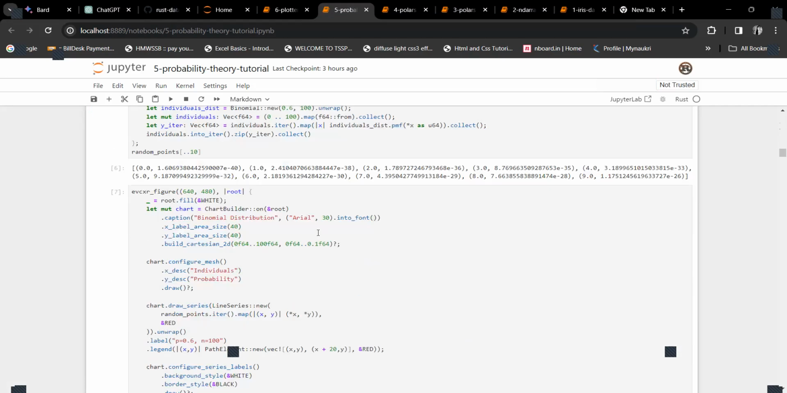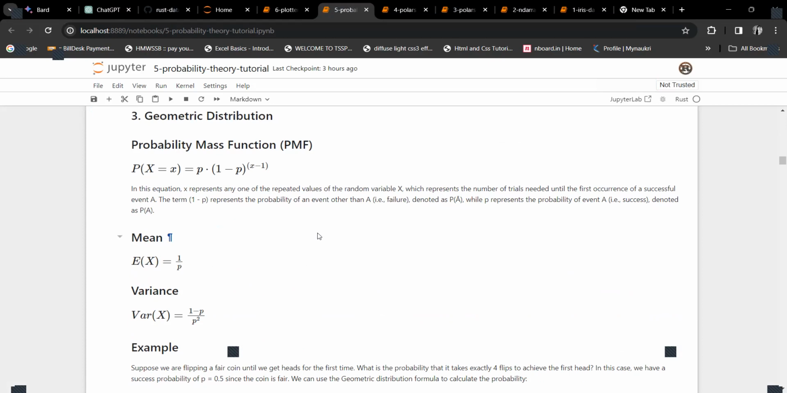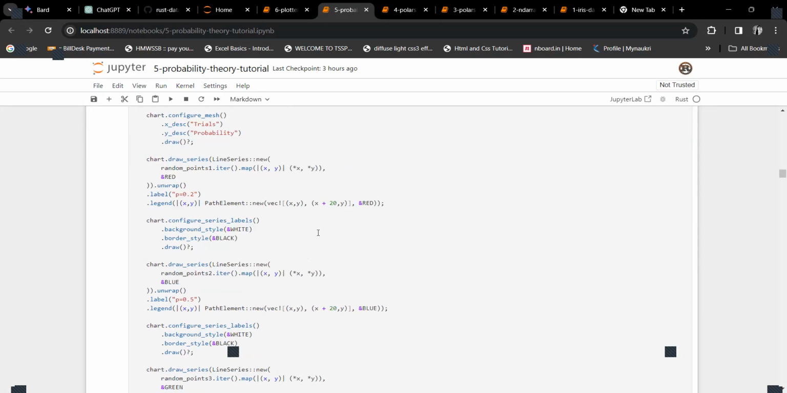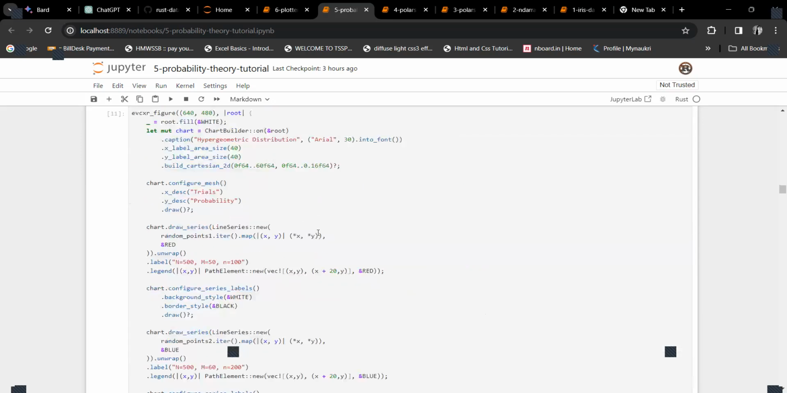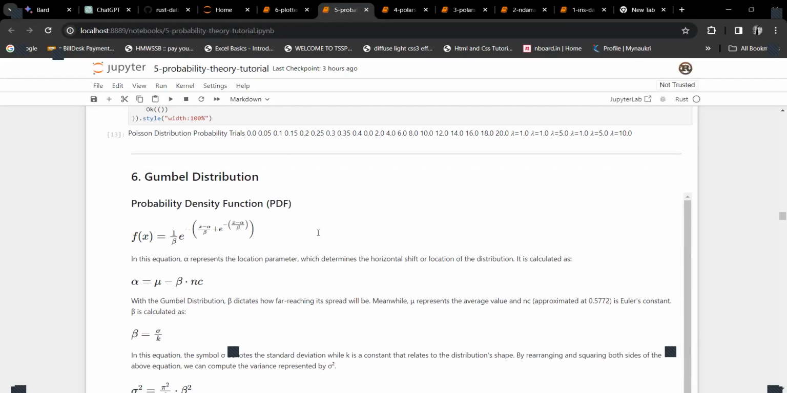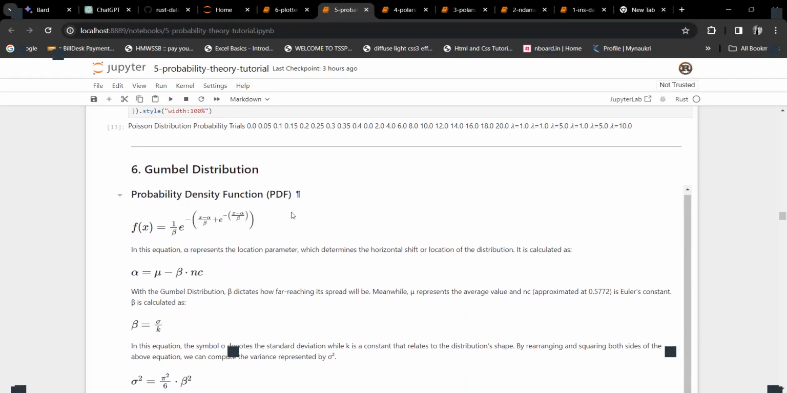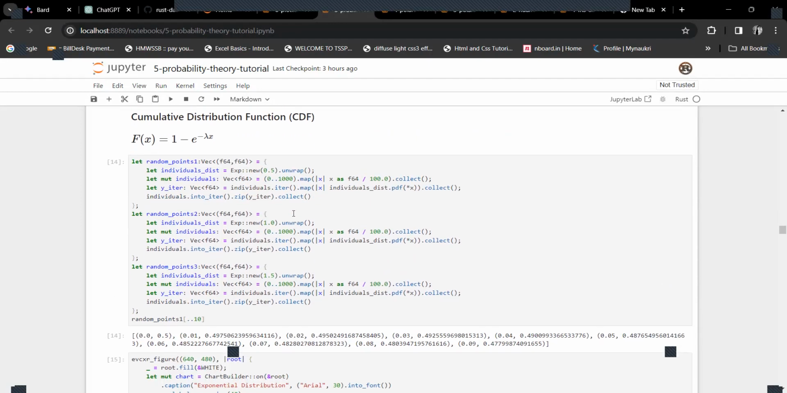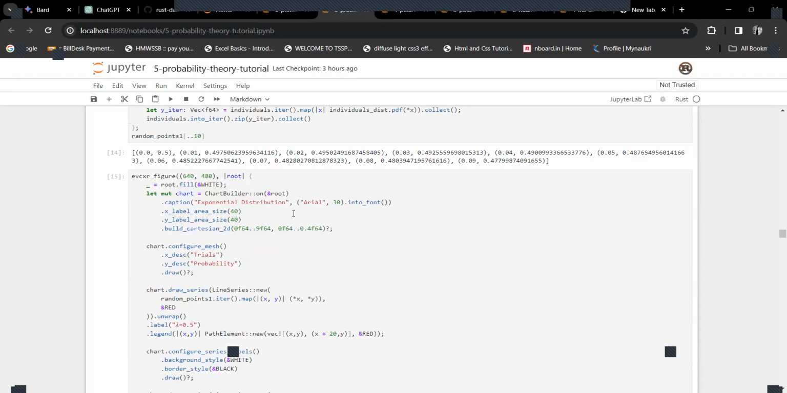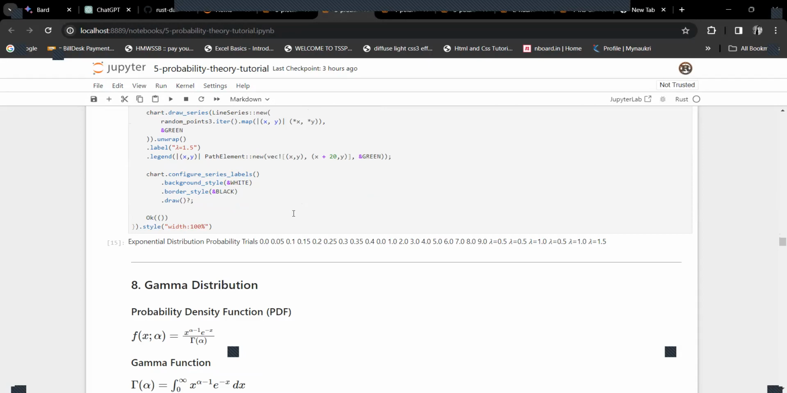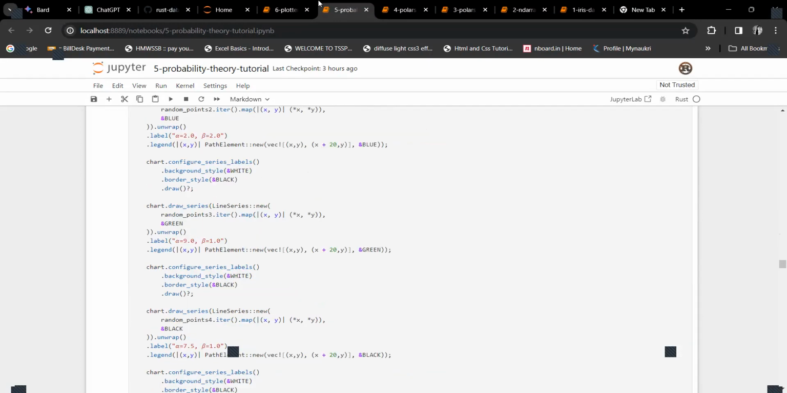Statrs is also a statistical library for Rust, offering a range of common statistical functions and distributions. It enables developers to perform statistical analysis and generate random numbers following specific distributions like the Gumbel and the ones that you can see, the exponential distribution, etc. It supports applications in fields like data science, machine learning, and scientific computing.